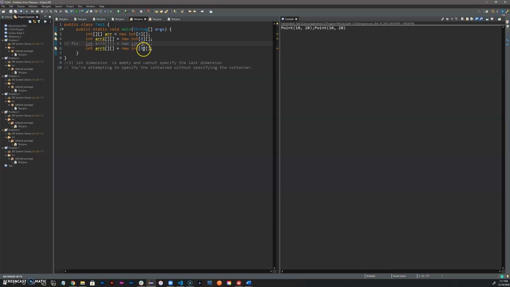So the logical fix obviously is just to set the initial capacity. I mean, if you know your second one's going to be 8 as well, then you just set your second dimension capacity, and then that's perfectly legal and acceptable there.